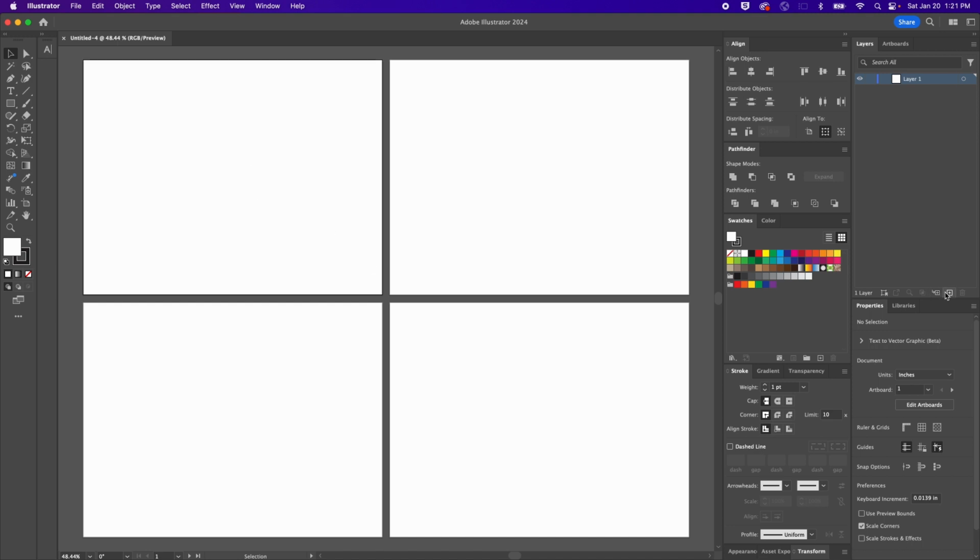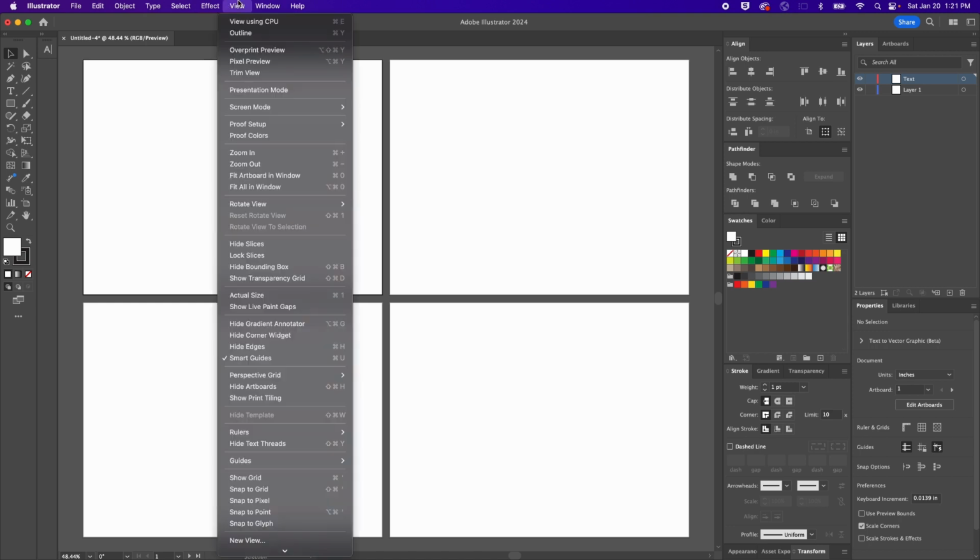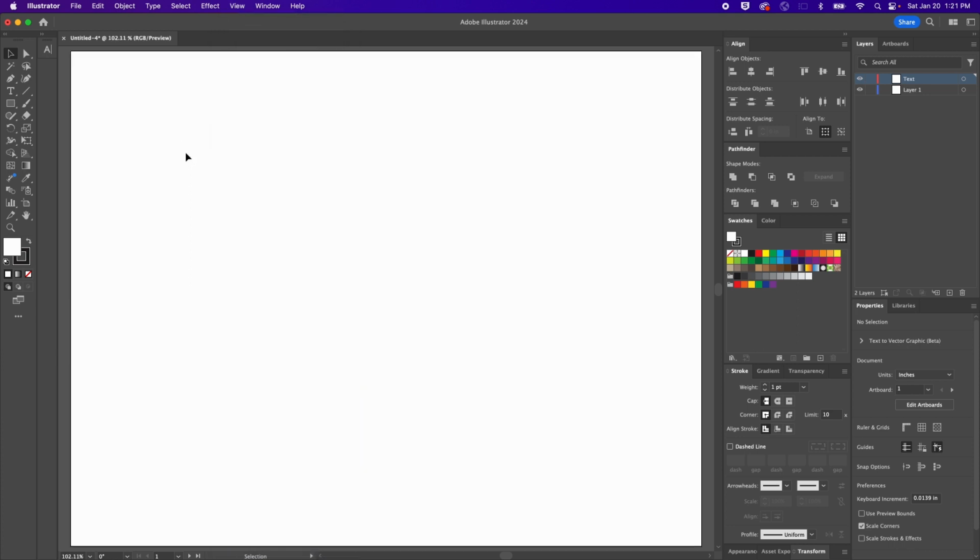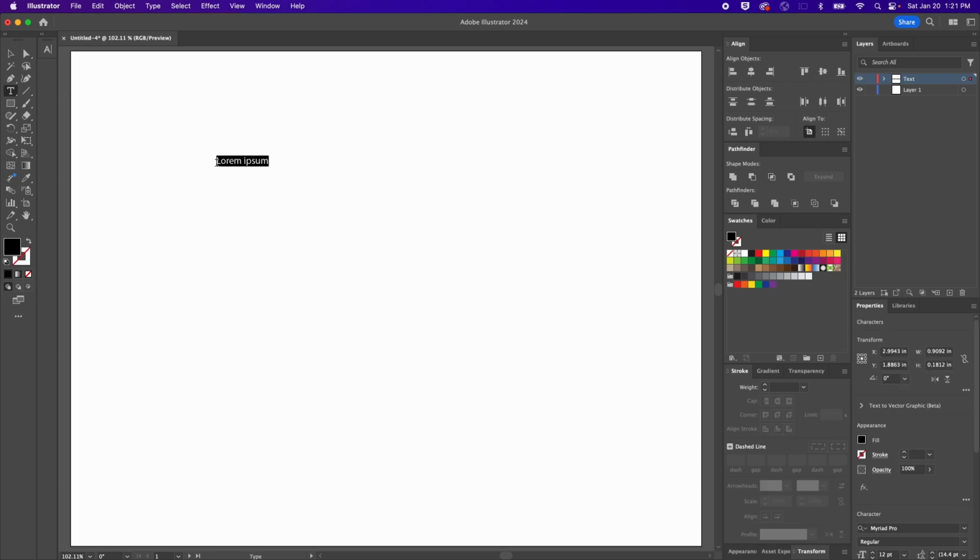So to do that, let's create a layer, and we're going to call this new layer text. Let's go to our first artboard. I'm going to go to View, Fit Artboard to Window, which is just on a Mac Command 0, because it allows me to quickly zoom in on this artboard. Open up your Type tool, click, and let's call this Seamless Pattern Play.